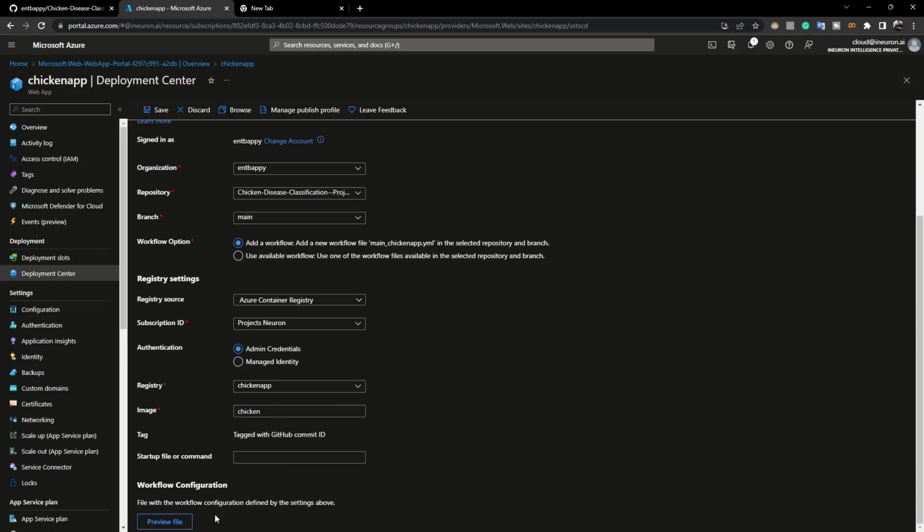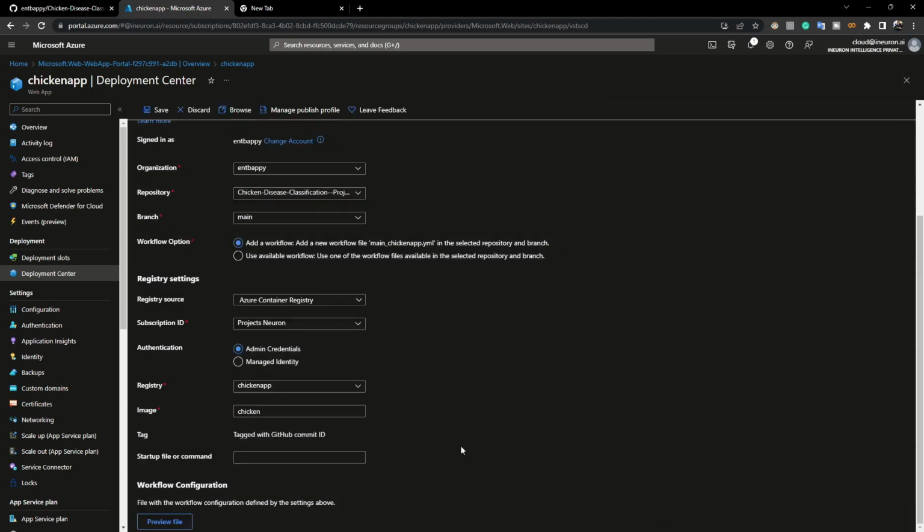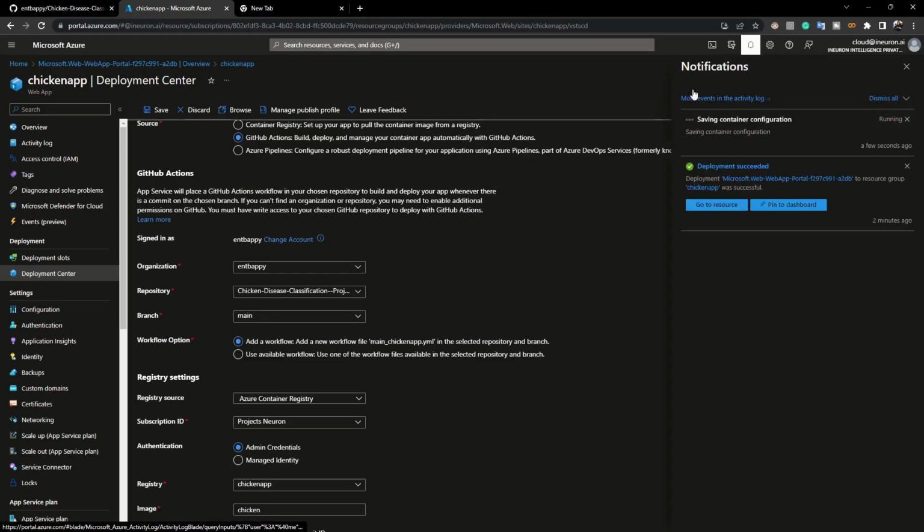Now just click on preview file. So this is the YAML file it will create, inside the .github folder. Okay, now let me close it. Now I'll just click on save. You can see the progress here. Just click here, you can see the progress.